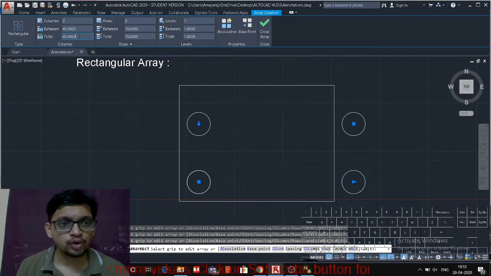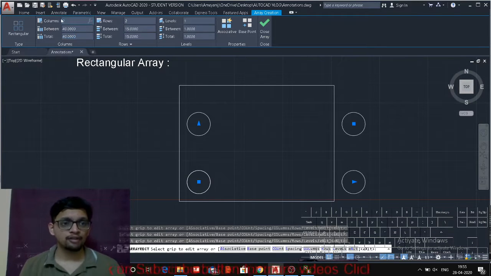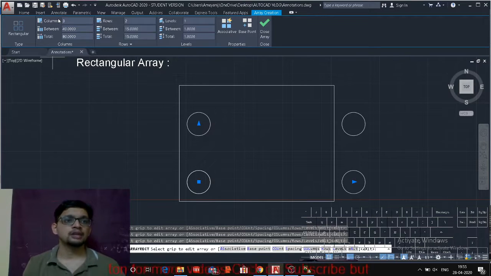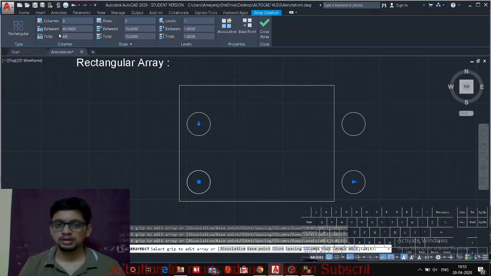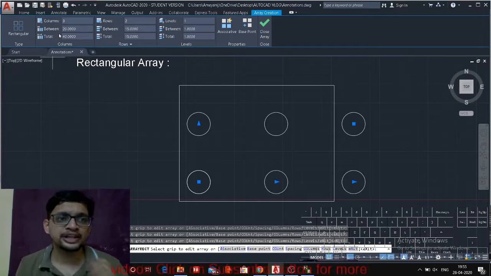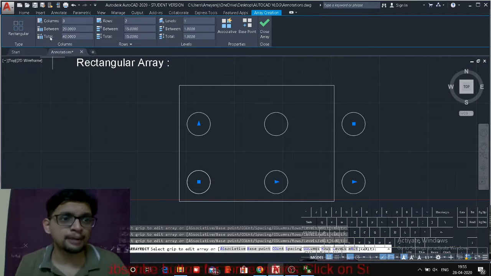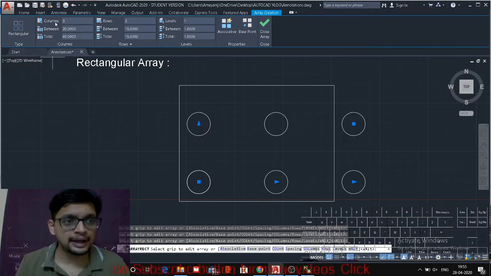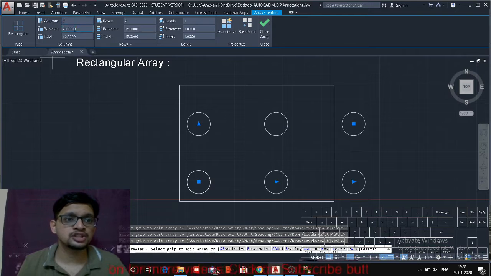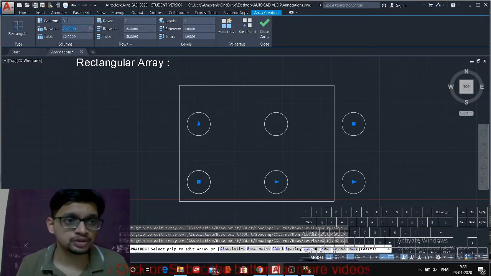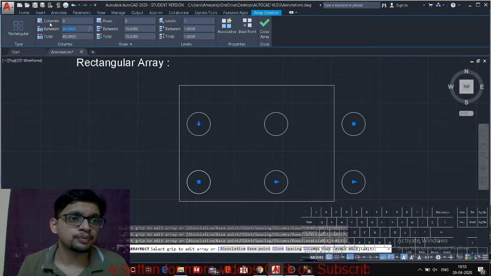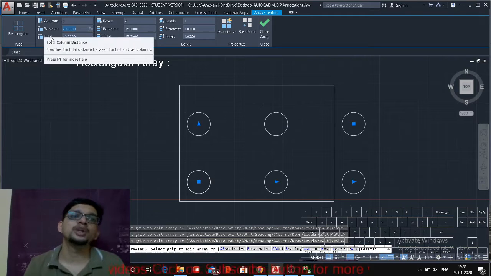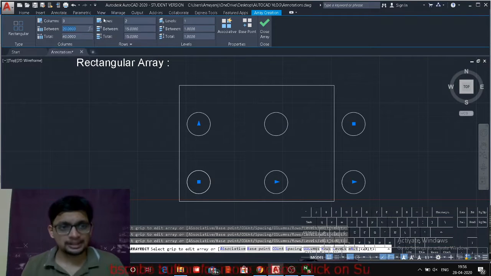Okay. So if total distance is 40 and I have to make 3 patterns in 40, the intermediate distance will be calculated depending upon this total distance. Okay. So with 40 and 3 patterns, I can create a distance of 20 in each pattern. Okay. So that is how the column between option and the total option work. Okay. Similarly, I can also control the row option.